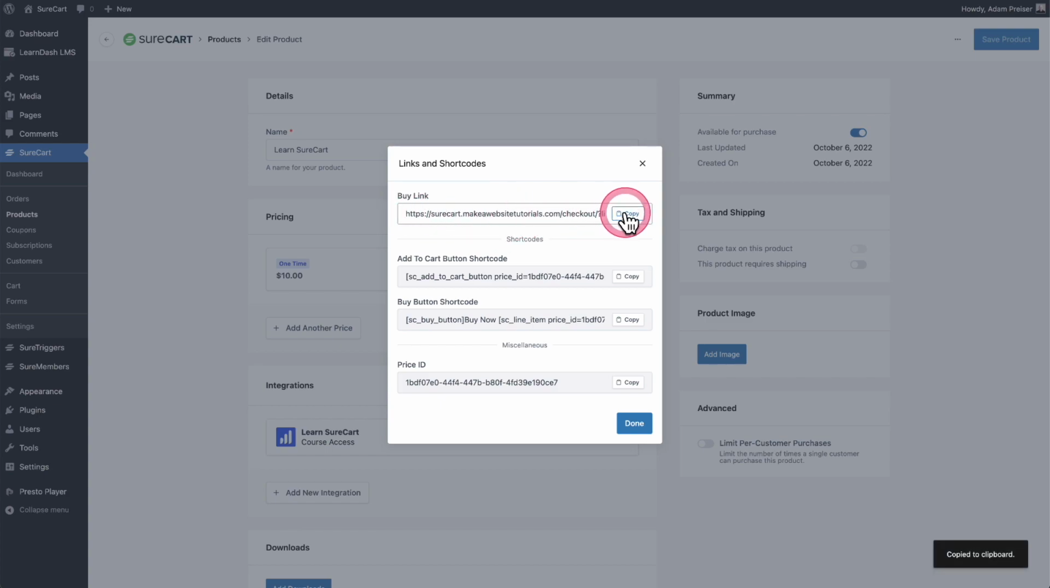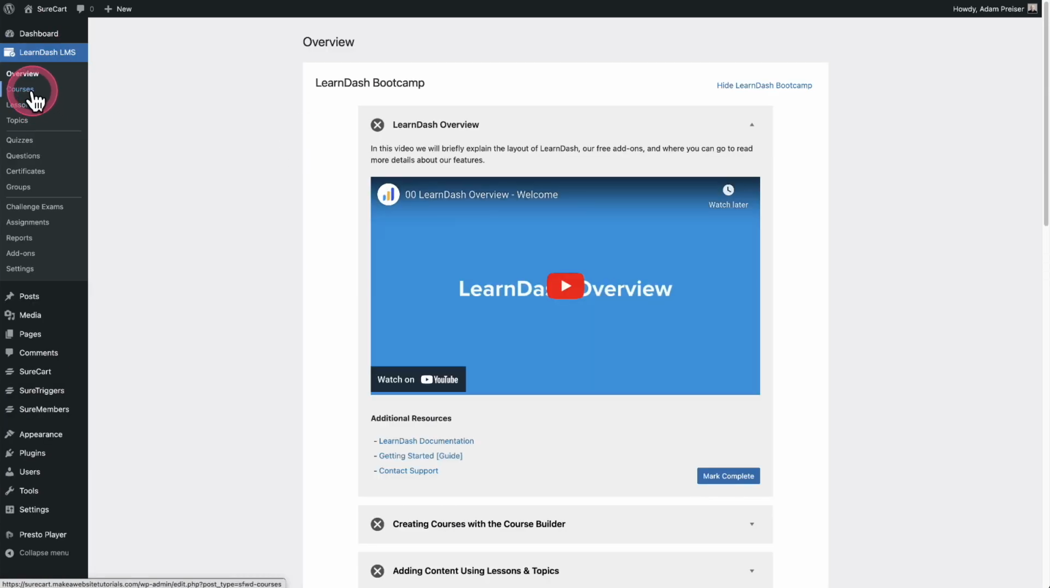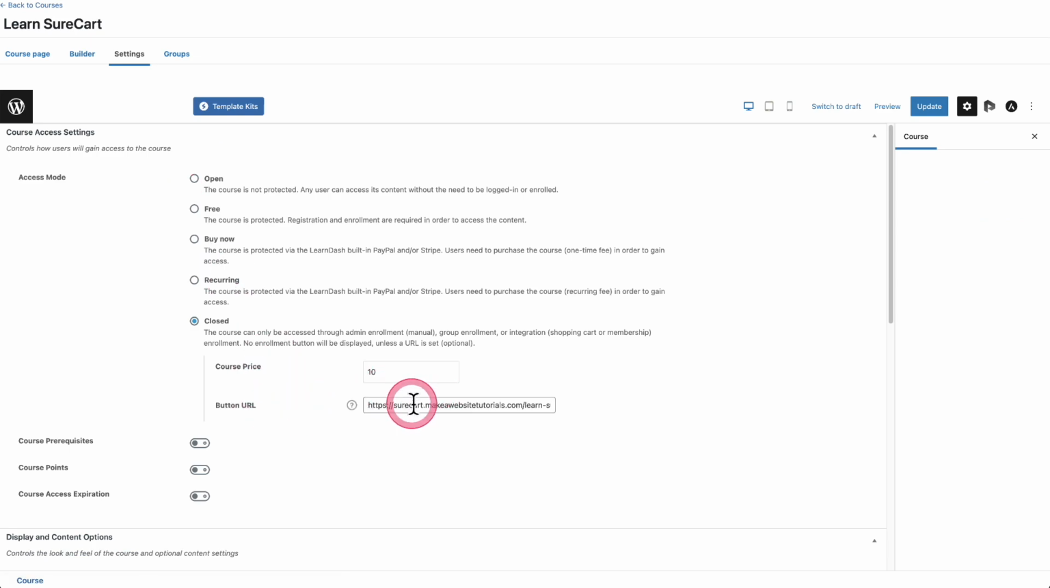So I'm going to copy this, and guess where I'm going to paste it? I'm going to put this inside of my course, Learn SureCart, and then settings. I'm going to put it right here. All right. So now this link is going to appear on the course page if I'm not logged in or enrolled in the course, and it's going to automatically add the course to that default checkout, and then it's going to follow the traditional flow. And remember, I needed to put a $ right here, just like that.